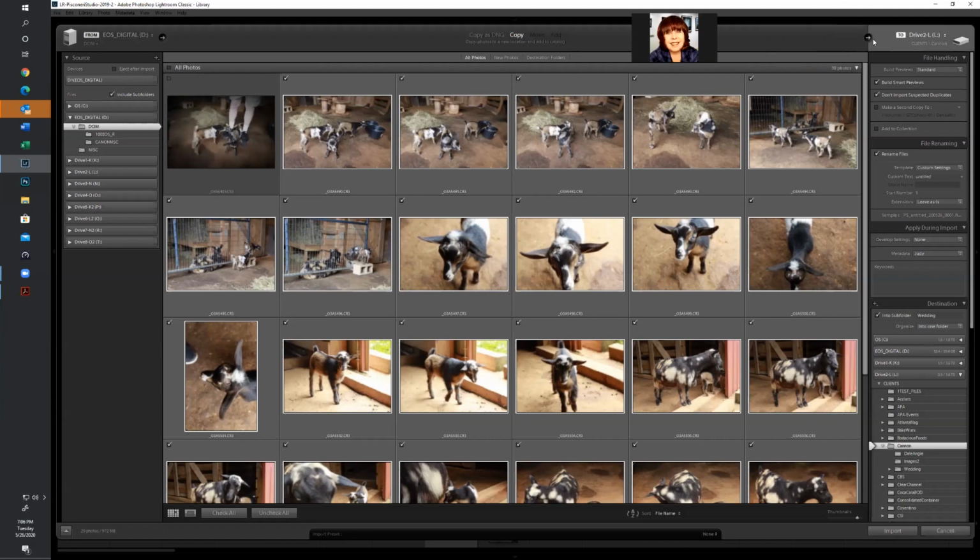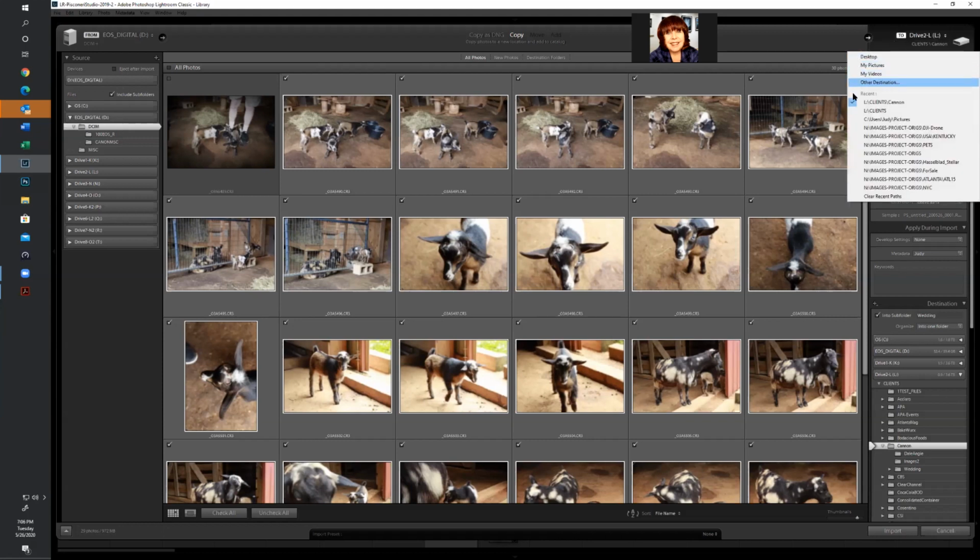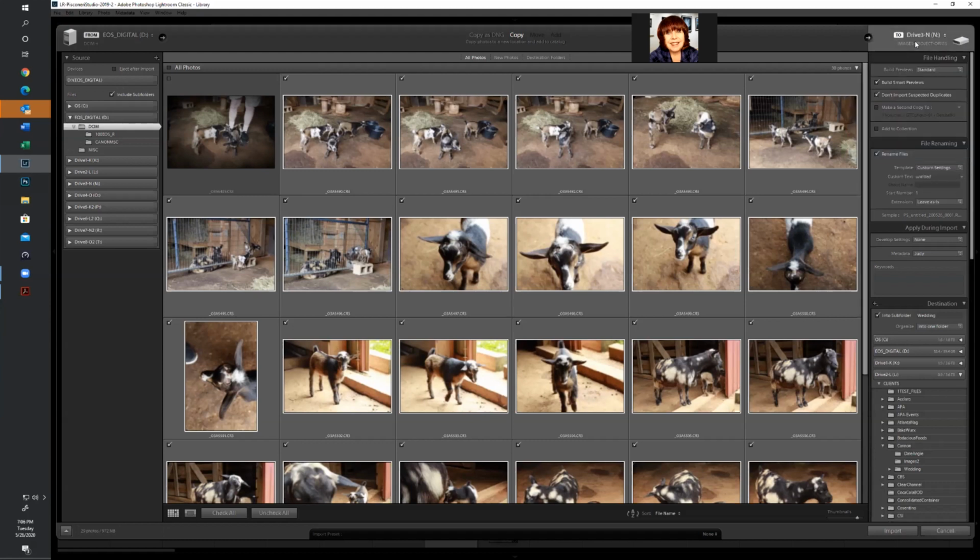So, copy. Then I want to go over here to where I want this to go. You can choose this later, but it's also best to choose it here. So that's the hard drive where my images are. I'm going to pick that too. Okay, so far, so good.